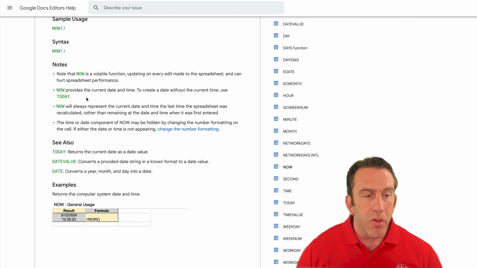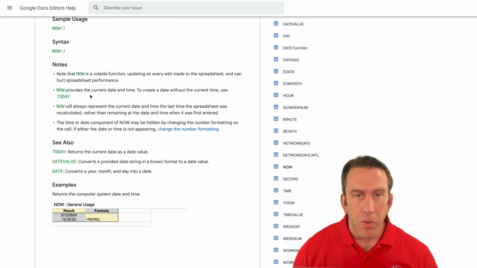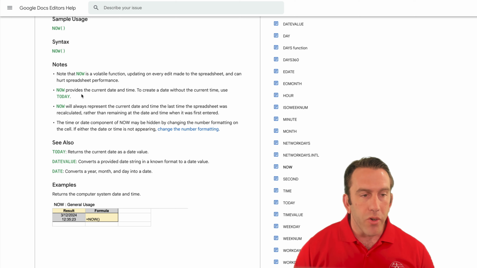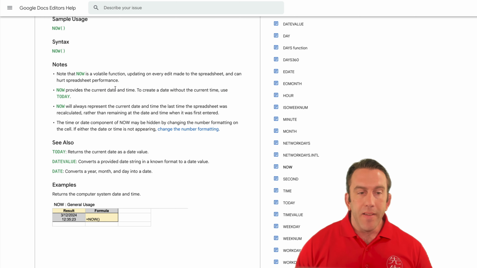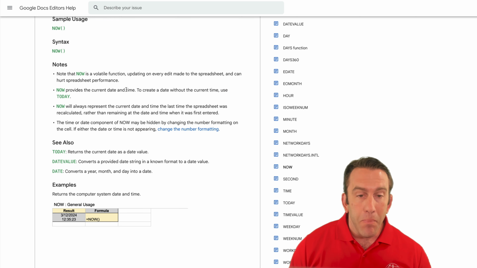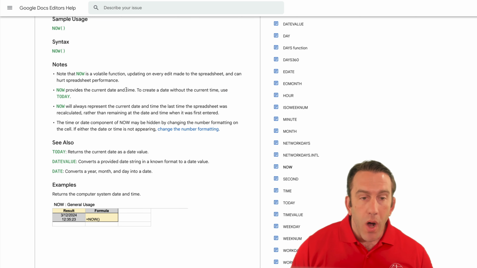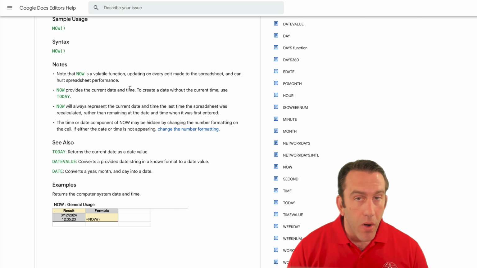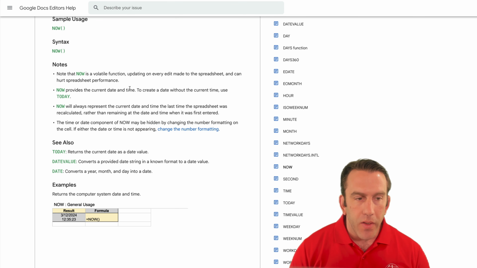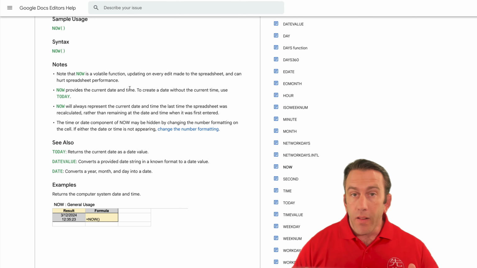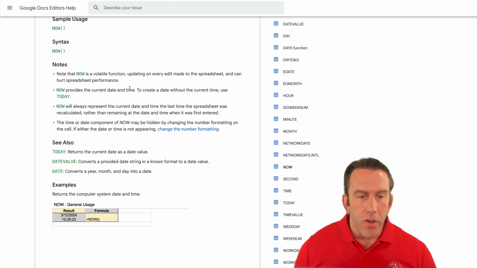Also, one thing to note is the major difference between the Today function and the Now function, like we mentioned before, is the Now provides a date and a time. Okay, so if you want just the date without the current time, then go ahead and look at the Today function. And again, the link is down below in the description.